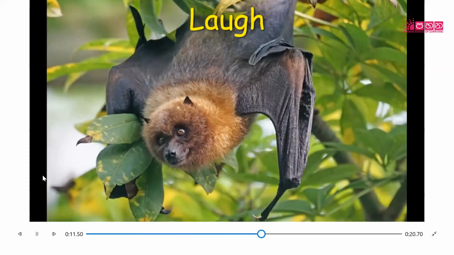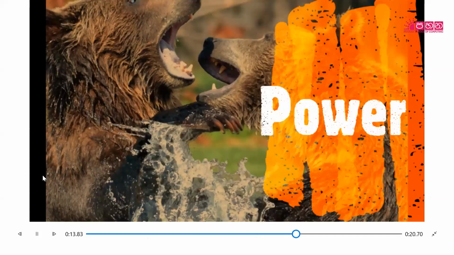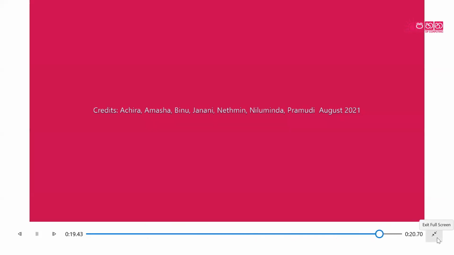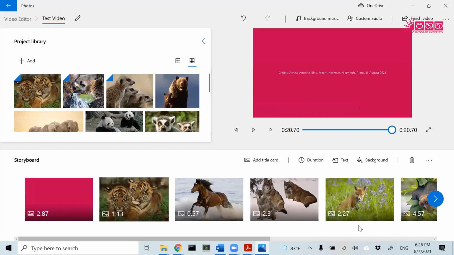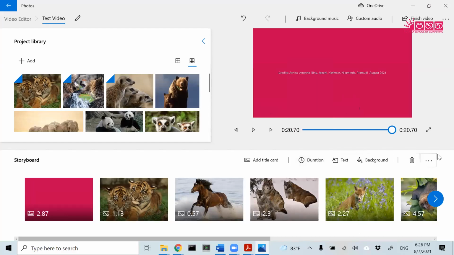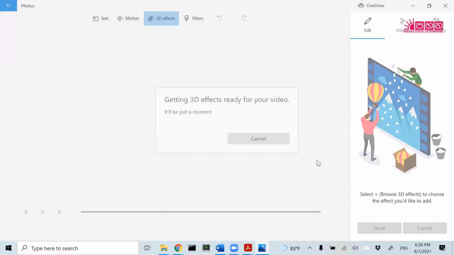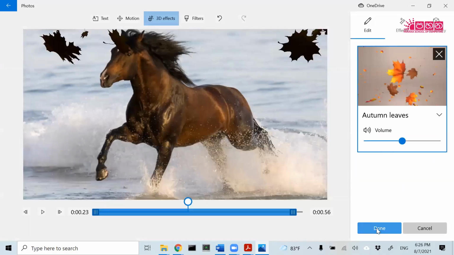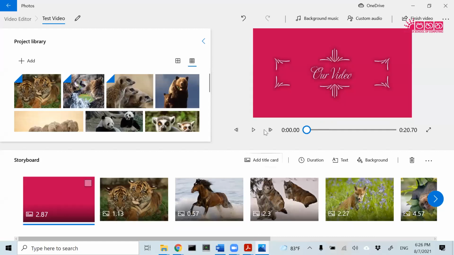Nice. Can we increase the time? How can we change the time? Right, now Amasha said autumn leaves. So Amasha is the second one. Right, the effects. The autumn leaves. See how this will work from the beginning.